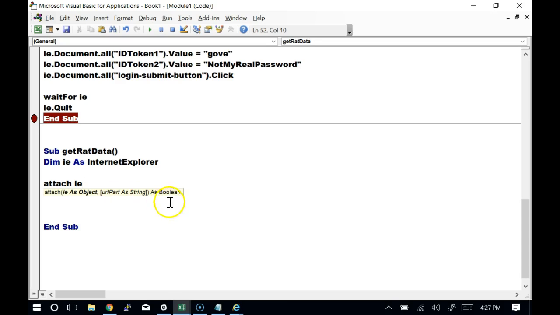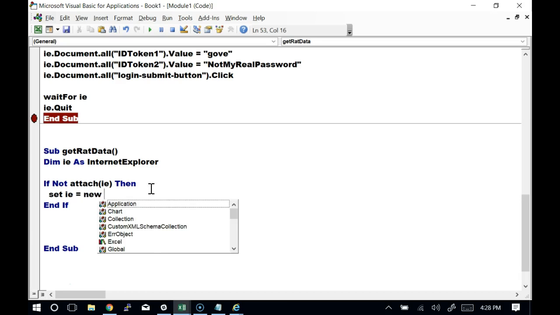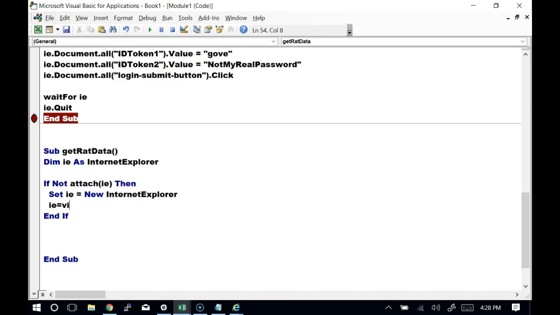Now, you'll notice that this is a function. It's a Boolean. It returns true or false. What do you suppose it means if it returns false? For some reason, it wasn't able to connect up. So let's say, if Attach IE, and now we're using it like a function, so we have to put parentheses around the argument list. In fact, let's say If Not, if we didn't attach to an IE, what do we need to do? Set IE equal to a new InternetExplorer. And then IE.Visible equals True. So we're going to try to attach onto an existing Internet Explorer object. If that works, great. If it doesn't, open up a new one, make it visible, and we're ready to move on.